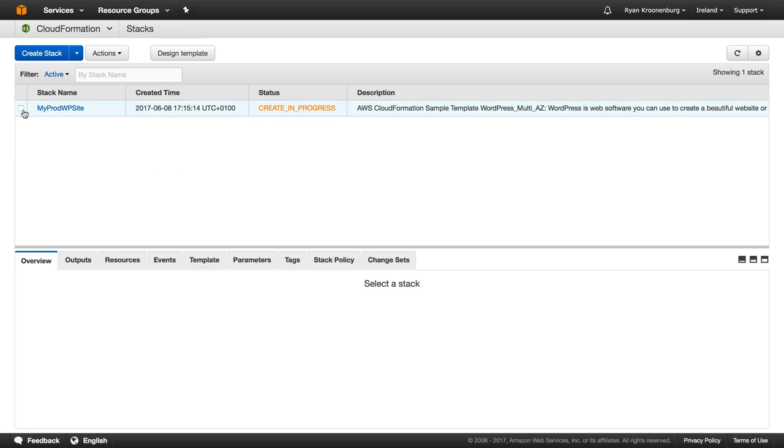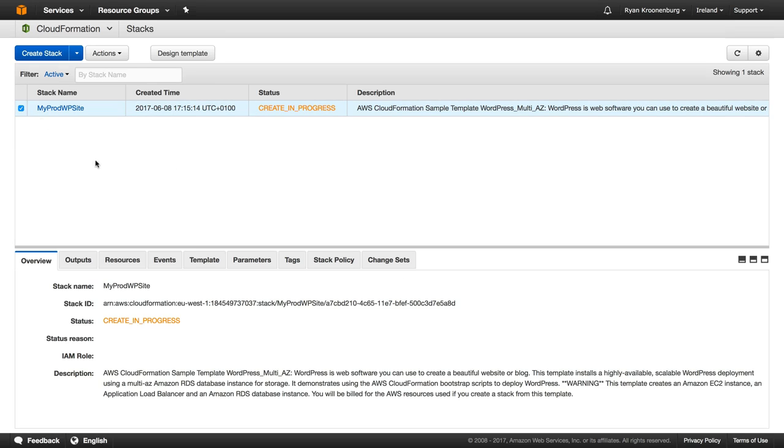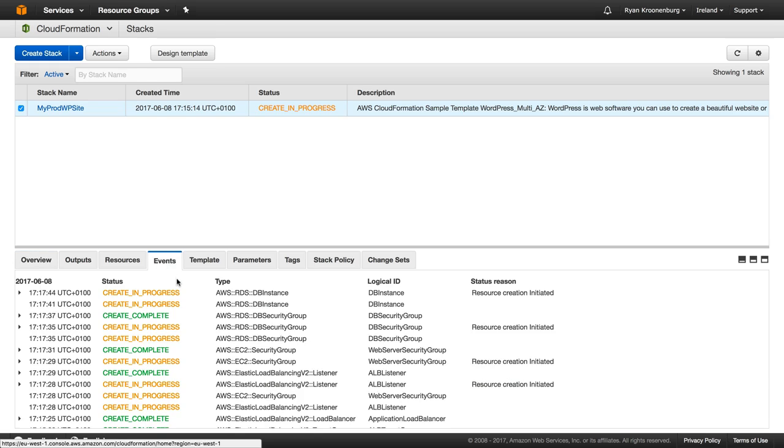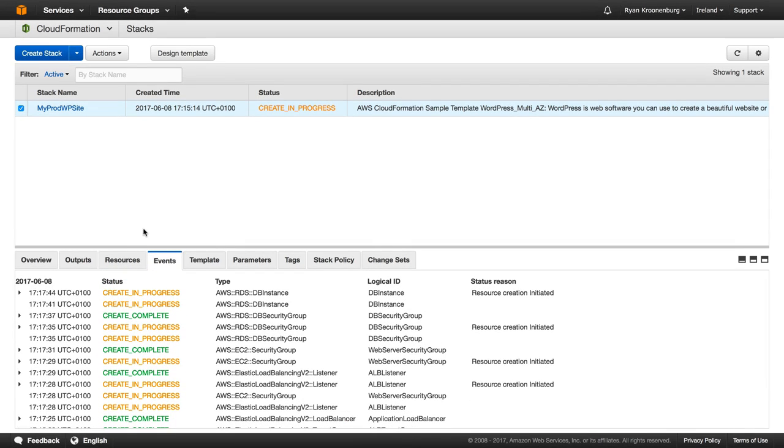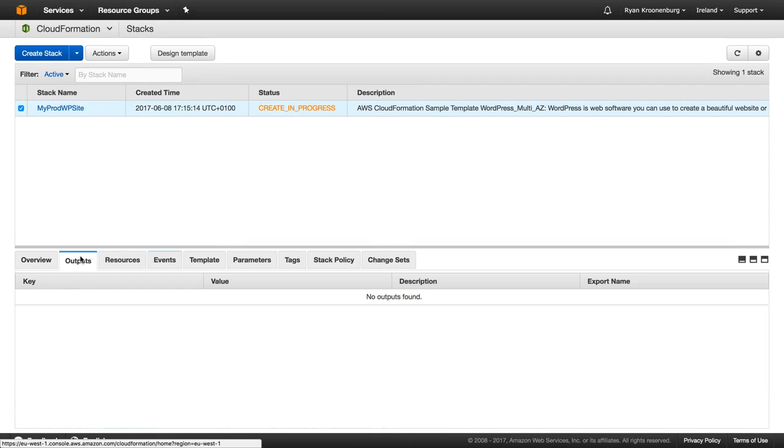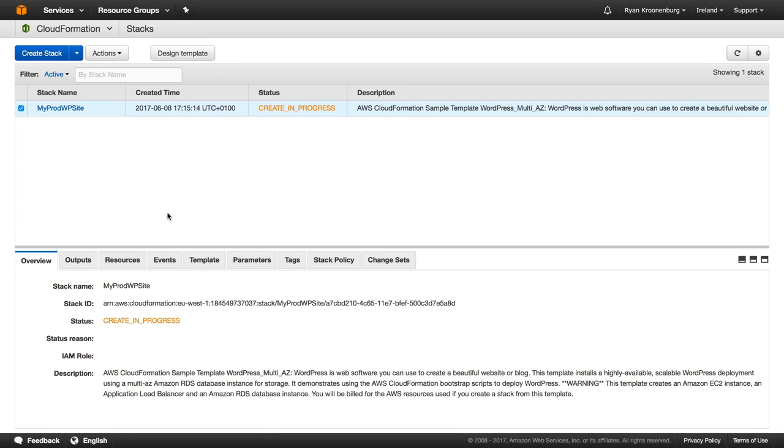Another cool thing you can do while you're waiting for this stack to create is you can click on the stack name and you can go in and have a look at all the different events. So you can see where there's a create in progress, where you can see where there's create complete, etc. So it is interesting to watch it. If you click on outputs right now, there's no outputs found, but there will be at the end of this process. So I'm just going to pause the video again.